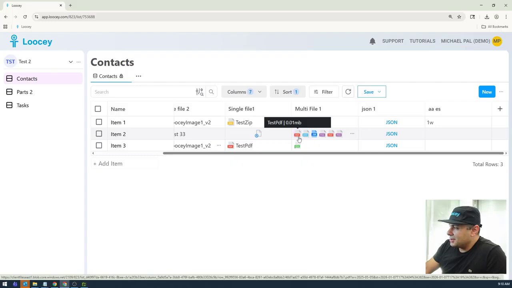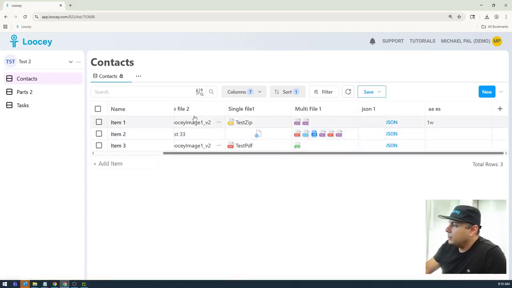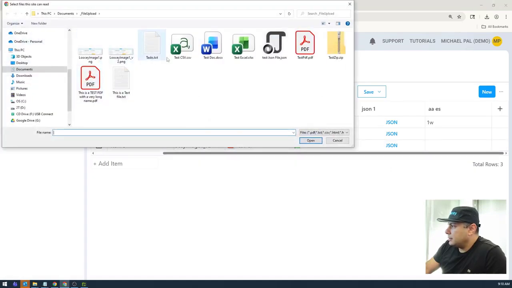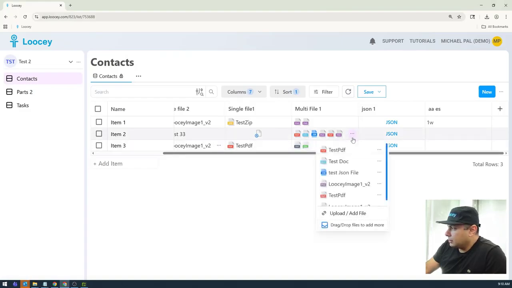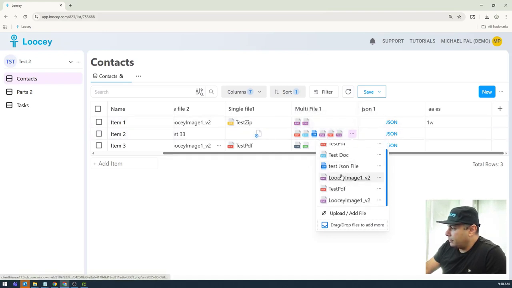Some of the features are better seen on a multi-file cell. But like I showed you, you can create a single file column, or you can create a multi-file column. And when you have a multi-file column, you can basically upload multiple files here, right? You can create as many as you like. And if it at some point gets cut when it's on a column cell, it is gonna show you all the list of the files here.